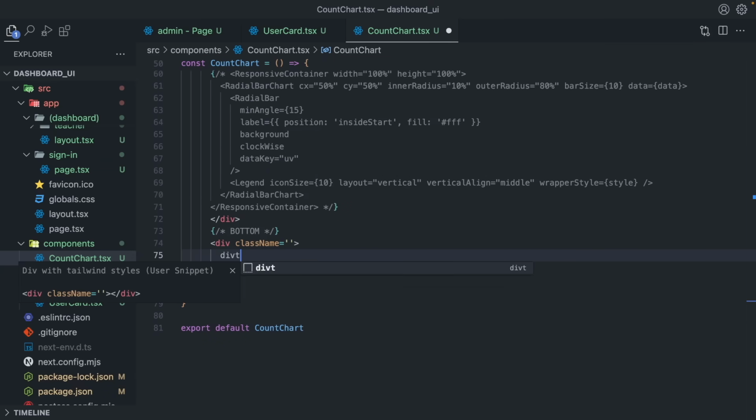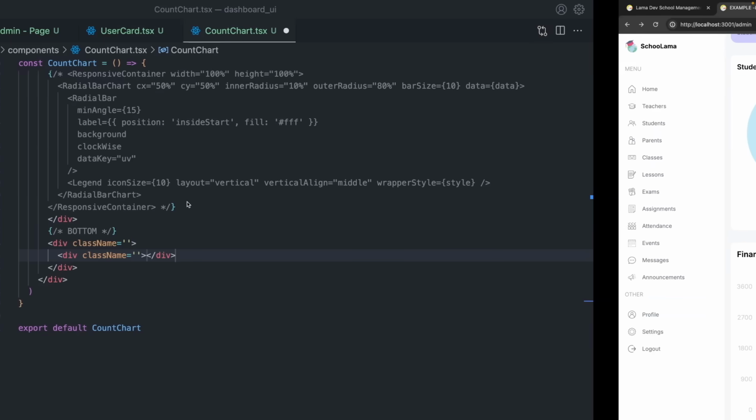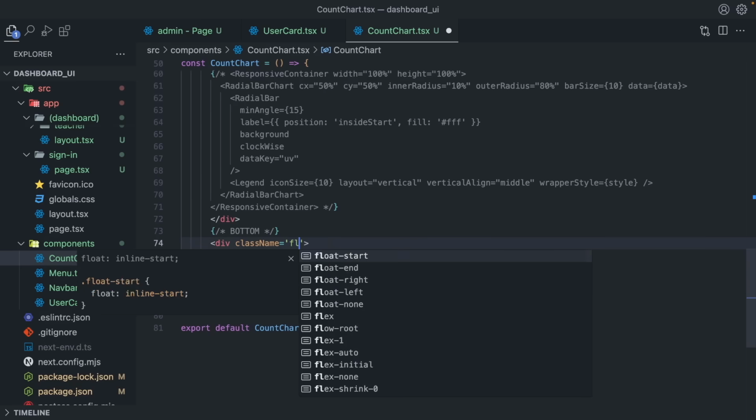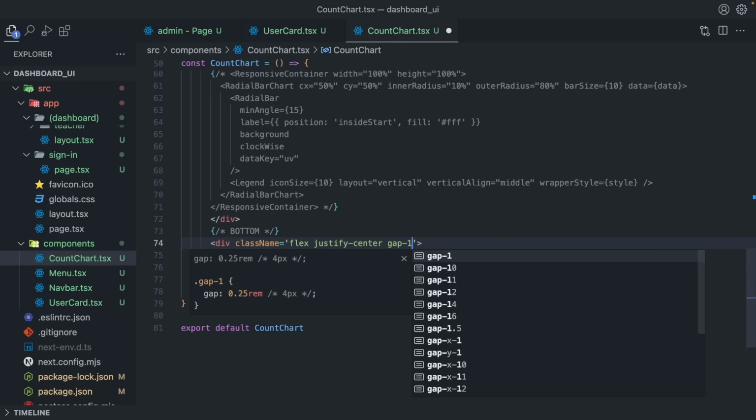We are gonna have 2 items, and each item has this circle div, the count, and this text. I'm gonna give space between them, and I'm gonna center. So let's say flex, justify center, and gap between items will be 16.